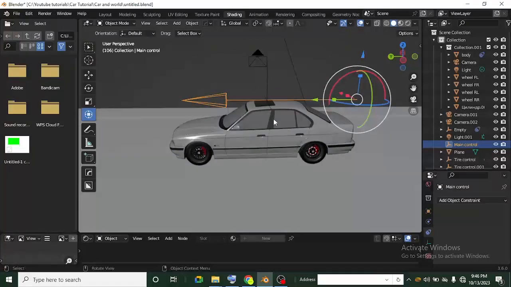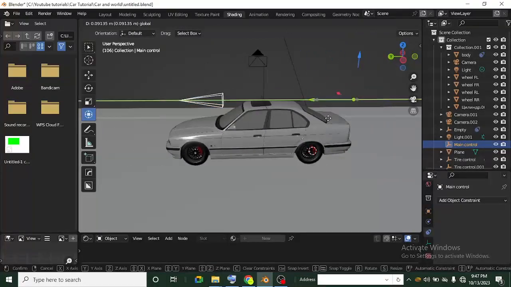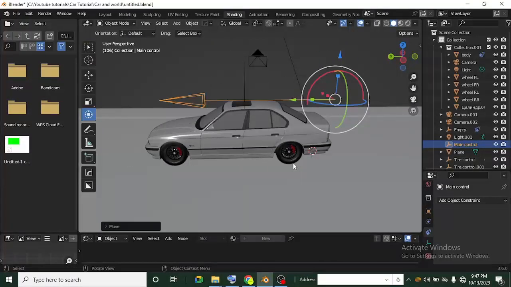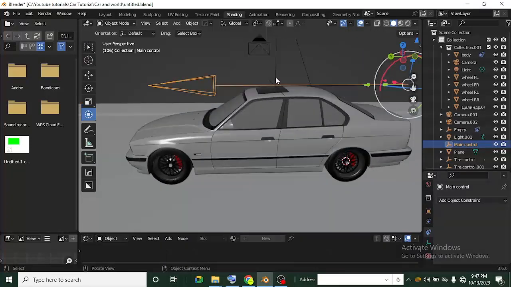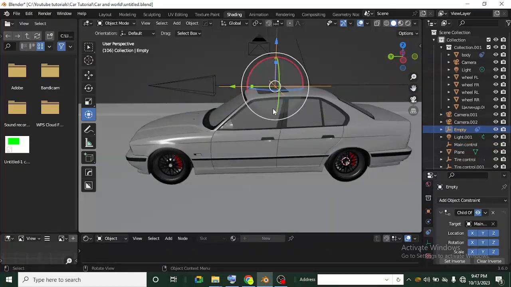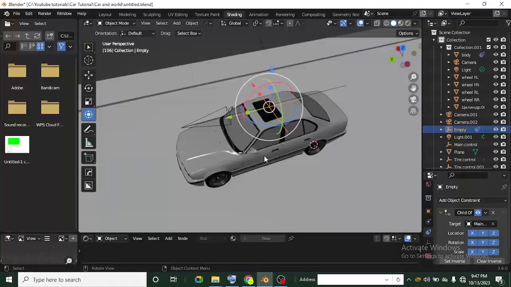What we want to do is make the tires rotate as this guy is also moving. So if we try to move this now on the Y axis, you can see that the tires are not rotating. So that is another reason we added this plane axis, so that the tires are going to rotate as this guy is moving. So to do that, we just need to add a driver.